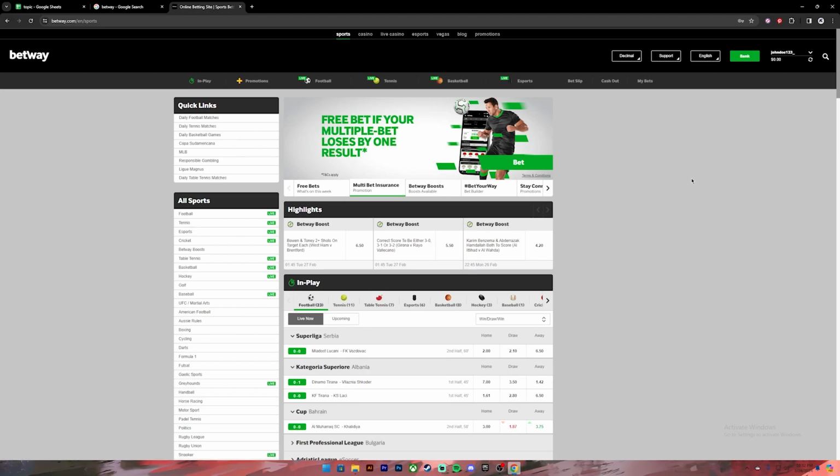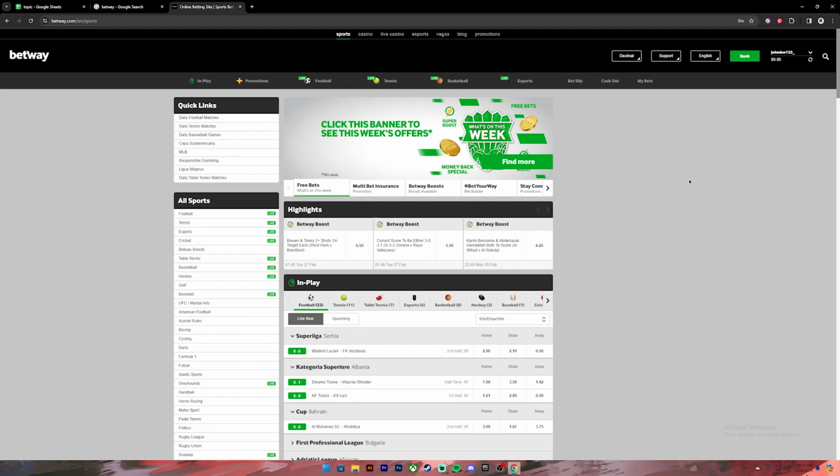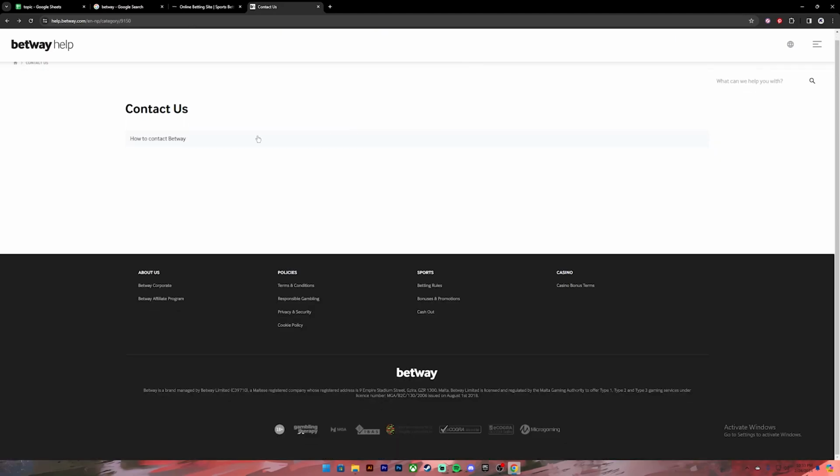Now once you're logged into your account, let me explain how you can do it. First of all, you can't cancel your bet within the app using any features. That feature is not available yet, but I hope they will add it soon. What you can do is click on this support button, then click on help. Once you get to this page, click on this icon where it says contact us. Then click on this link where it says how to contact Betway.